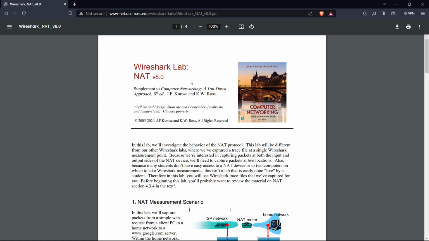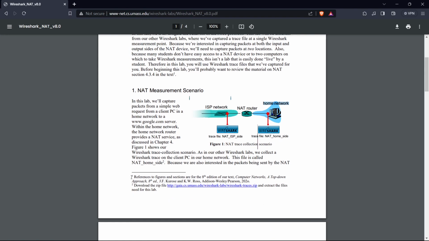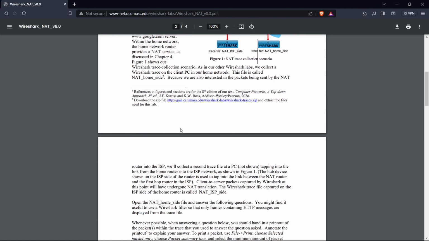So in this NAT Wireshark Lab, we investigate the behavior of the NAT protocol. We have to capture the trace file in a single Wireshark measurement point. In this measurement scenario, we have to capture from both sides, the ISP network and the home network. For this we need two computers, but I don't have two computers, so I am using the trace files which are given here. As you can see, I am using these trace files for this lab.